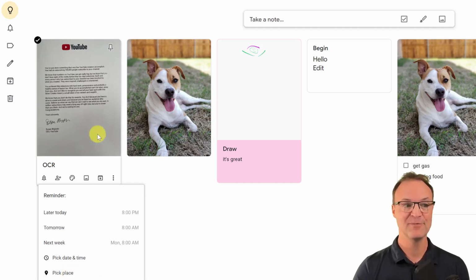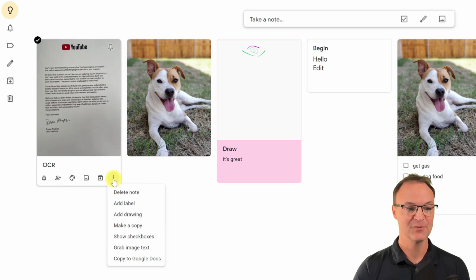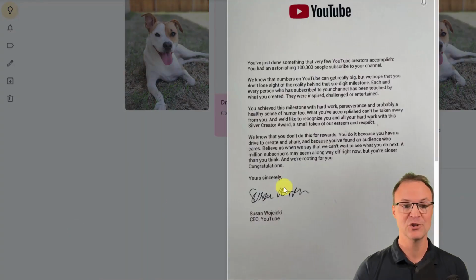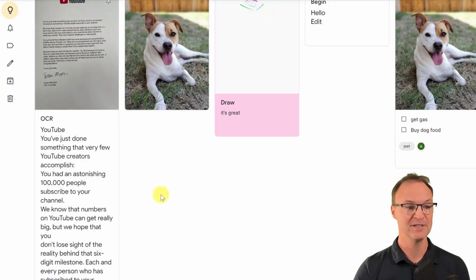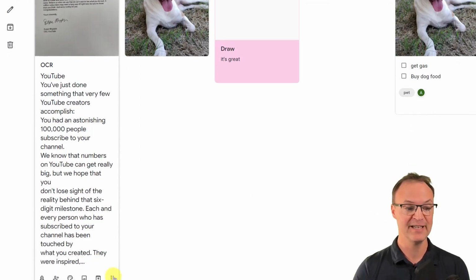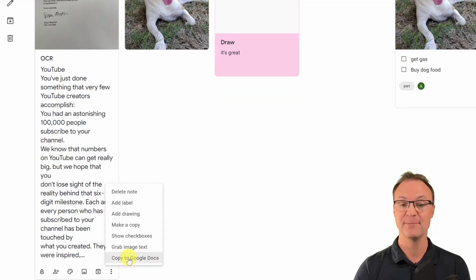The other thing I wanted to point out is just right here, and this is grab image from the text. So I just took a picture of this letter here, and if I go ahead and click on it, notice that it took the words from it. If I look down right from here, through OCR, it grabbed the text out of the image and turned it into text here. And now I could still copy to Docs from there, even though it started from a picture.